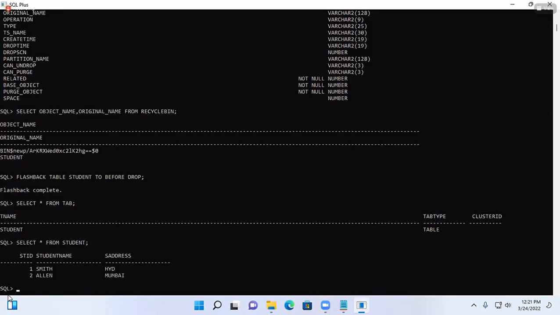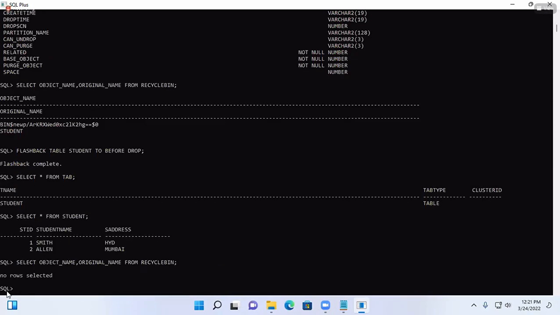Okay, so this is flashback. But now we can see when I call my recycle bin. Okay, so I'm calling the recycle bin. Now tell me, is the student table there in the recycle bin now? No, it is showing no. In your recycle bin there is no student table because what we did, we already restored it. So that's why the table is not showing in my recycle bin.